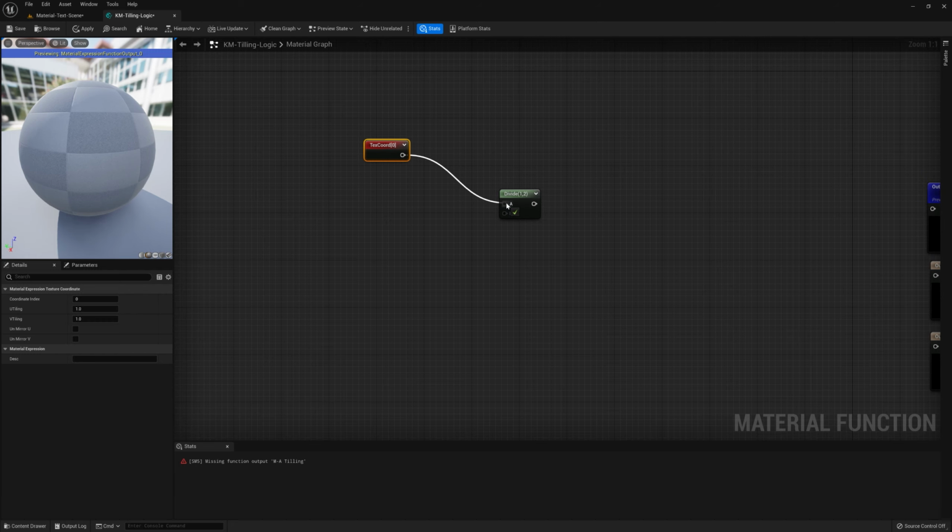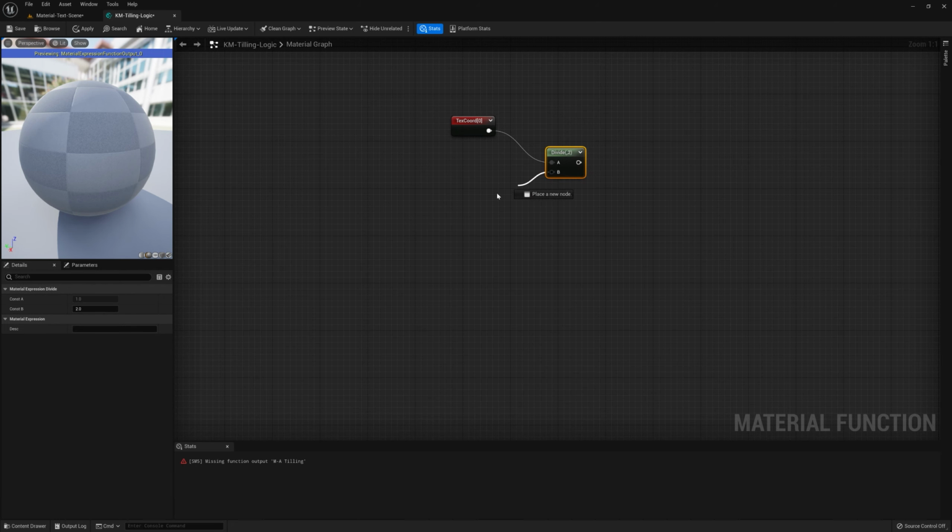You just put that on the A slot of the divide node, and then in here we will drag off there and type input, and that's going to create a function input. This will become apparent later. We'll keep it as a scalar parameter, and we will just call this tiling.